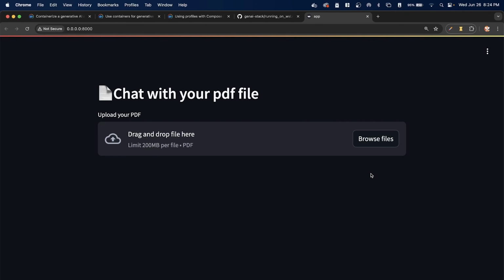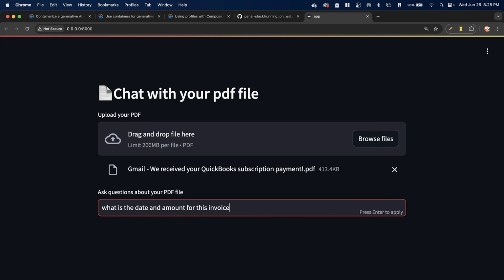So the app is running now, and what I can do again is upload a PDF. So let's go with the same one as before and then chat with it. So I'm just going to ask it what is the date and amount for this invoice, and let's see if it can get that result. All right, so there you go, June 24th, 2024. The amount is for $62. Obviously, we can chat with this more if we want, but I think that proves the point that this is indeed working.